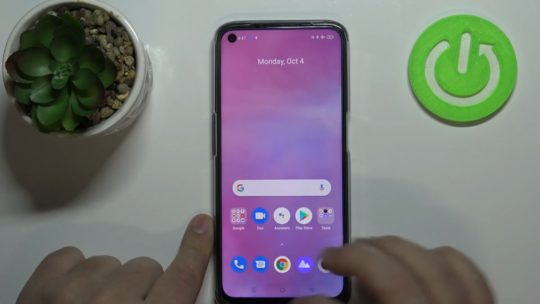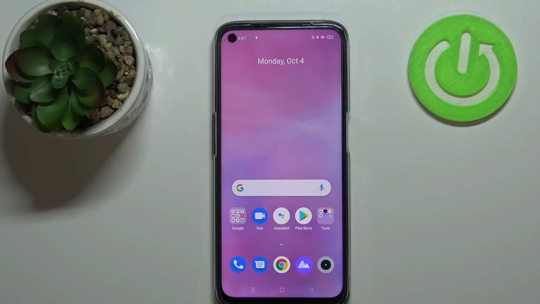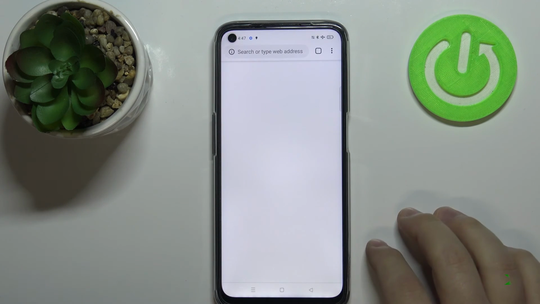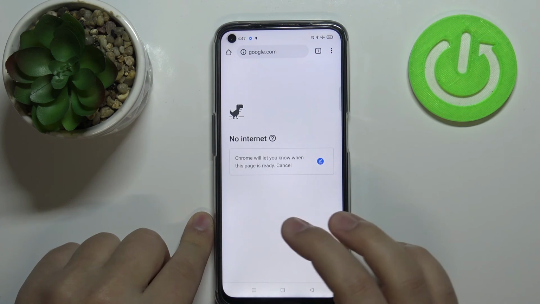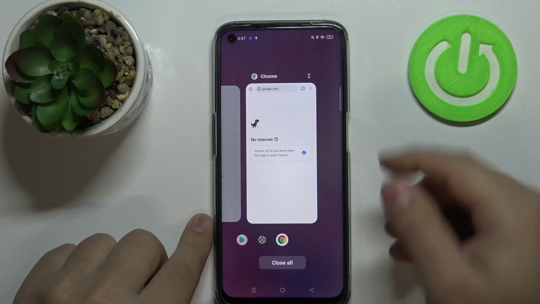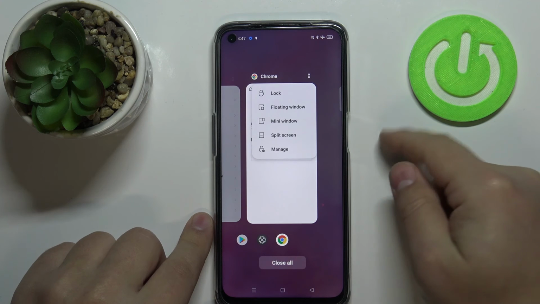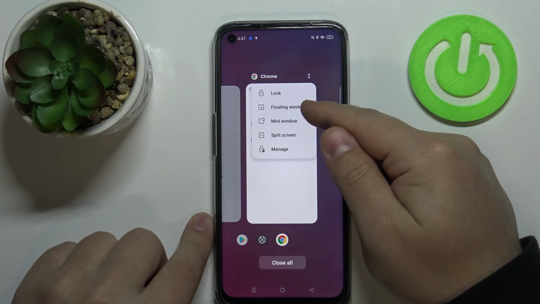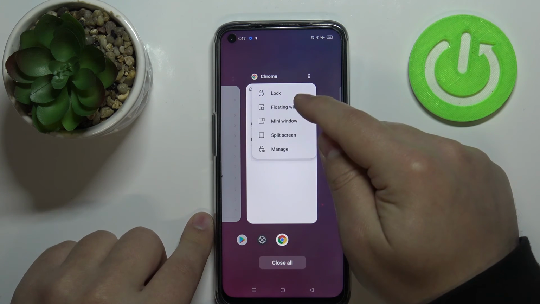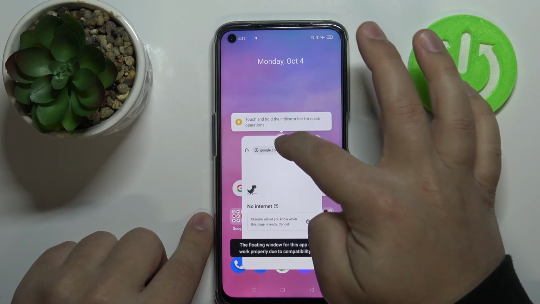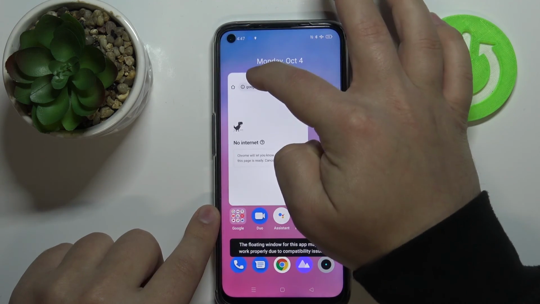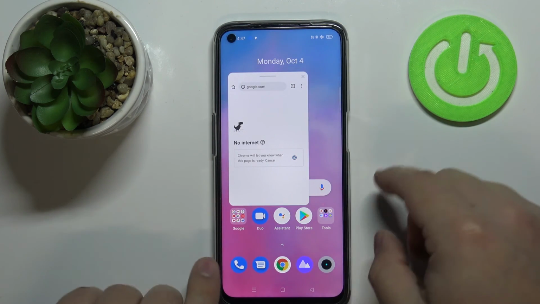And the last thing I want to show you is pop-up window. So it's basically something like split screen, but not really. You can open the apps in a pop-up window. To do it, open the app, then open the recent apps menu, tap on this icon right here to open the menu, and we have two options. We have floating window and mini window. If you select floating window, the app will shrink and it's going to be like this in this small little window.